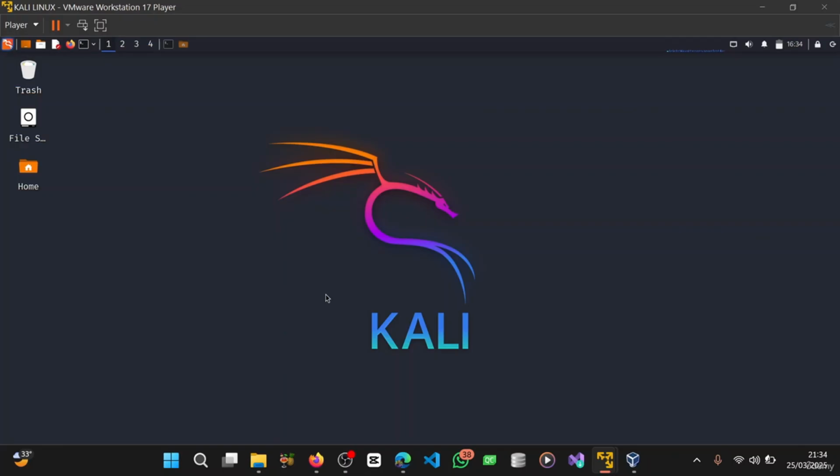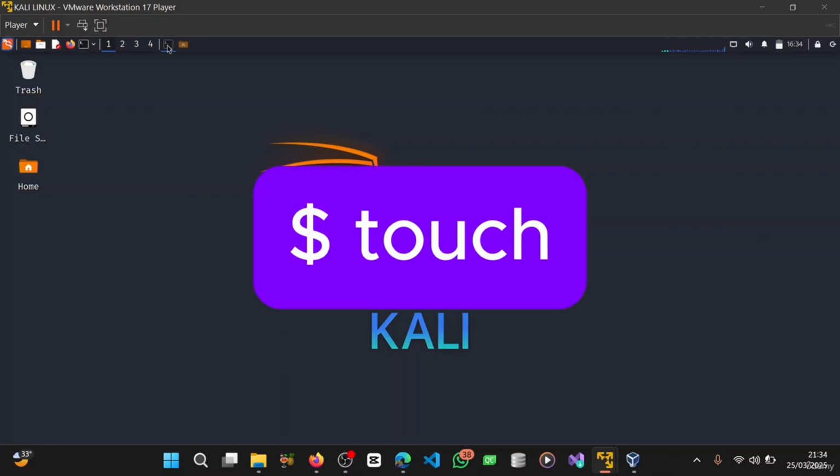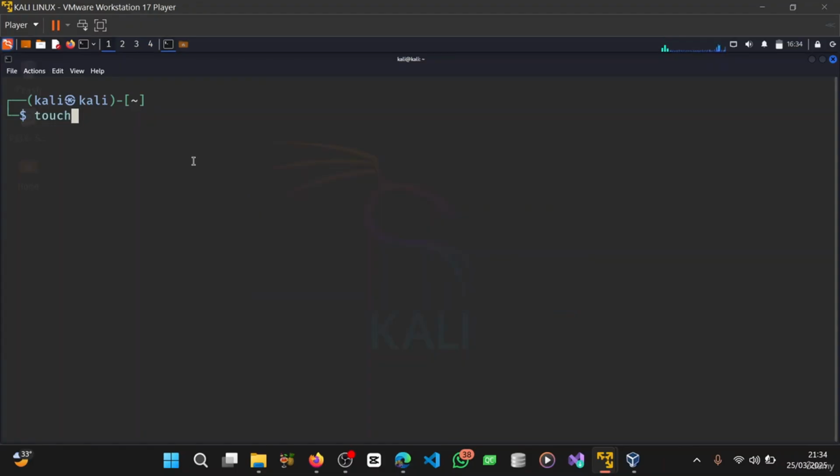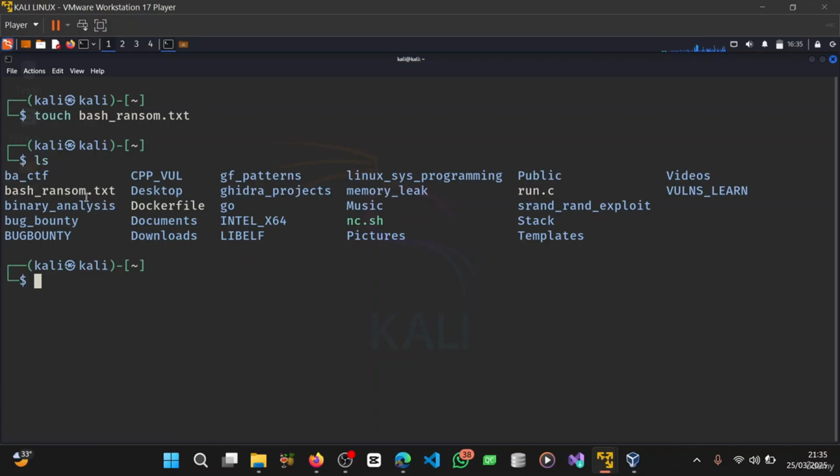Number one, to create a file, you can make use of the touch command. So touch, let's say bash ransom.txt. All right, so this is a text file which I've created. You can see it here, bash ransom.txt. Now this bash ransom.txt is empty.